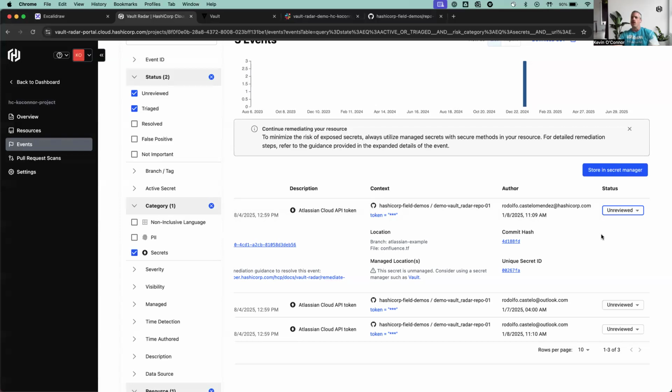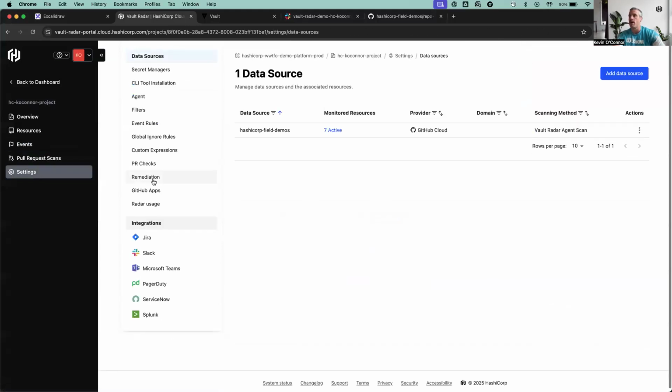Okay, so now, having done a bit of a high level overview, let's look at some configurations and settings that enable Radar to scan and remediate issues that we may find. So if we hop into settings down here, we are at the top line under data sources, right? And this is where Vault Radar scans for secrets. In this example, we have GitHub configured and we have 7 active monitored resources, which are all individual repositories that are configured within it.